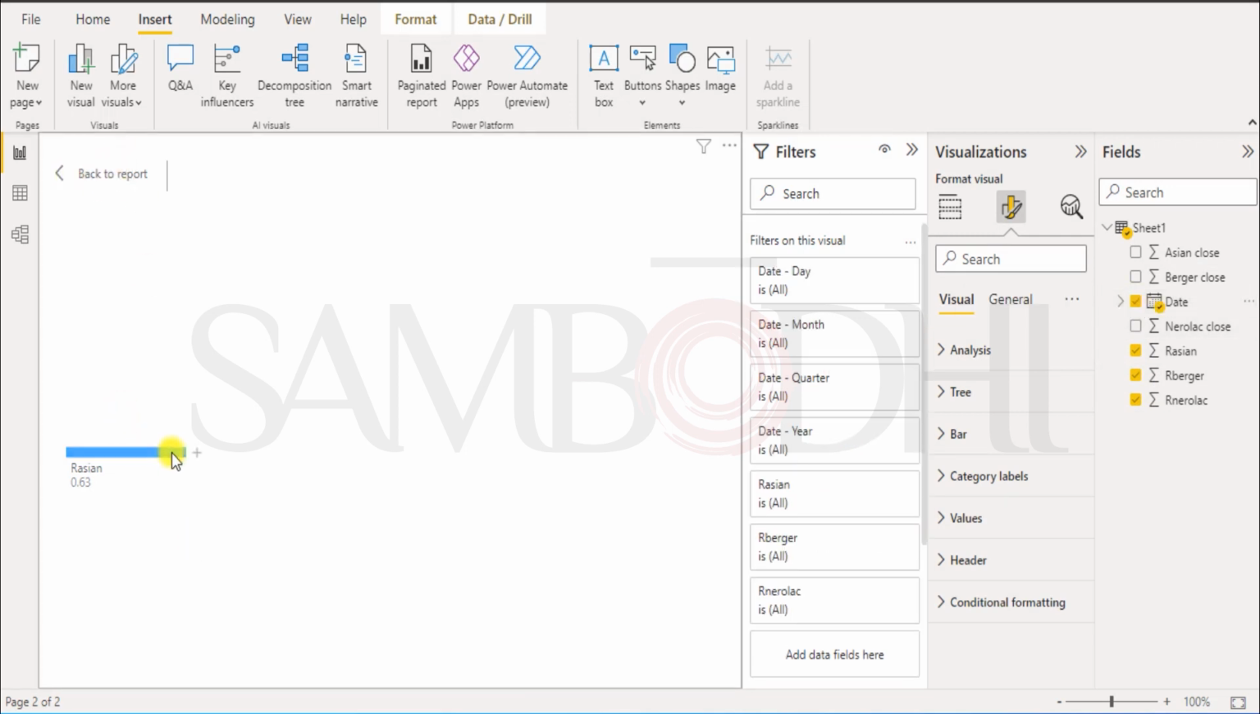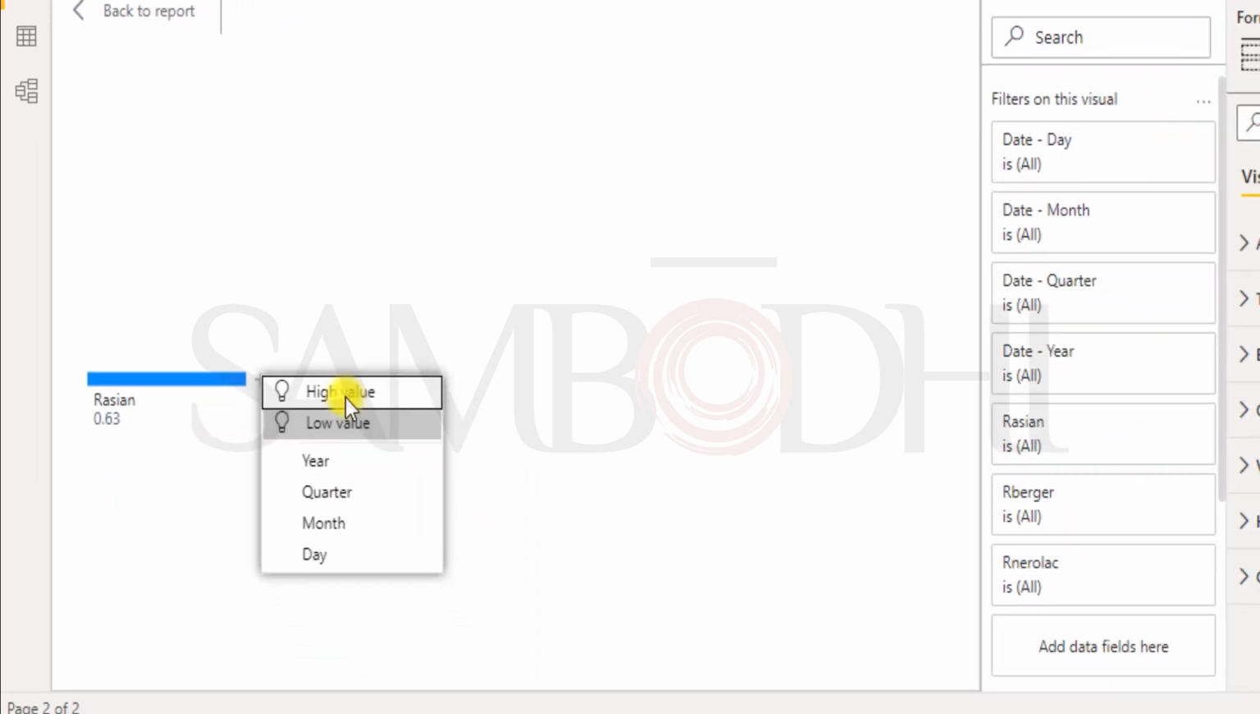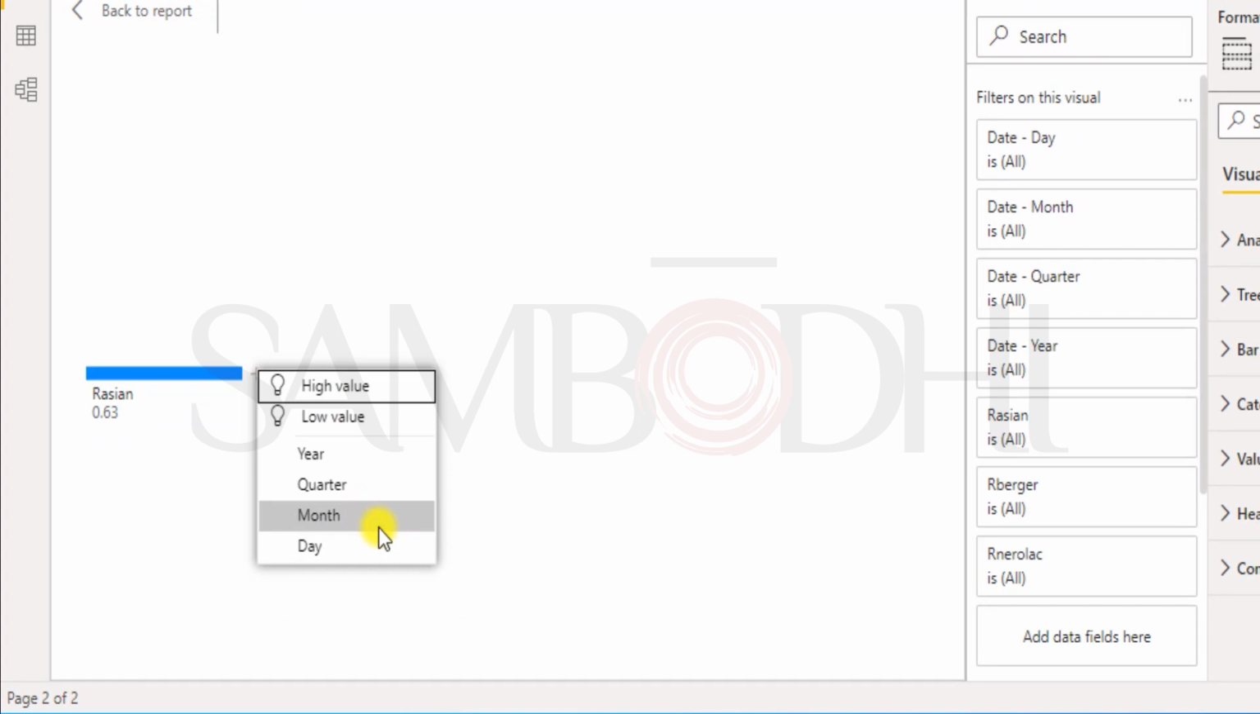Let's go back. I'll click on this plus sign that you see here. Choose how to split your data. So let's click on that. How do you want to decompose your data? Monthly, quarterly, or yearly? So I'm selecting quarterly.